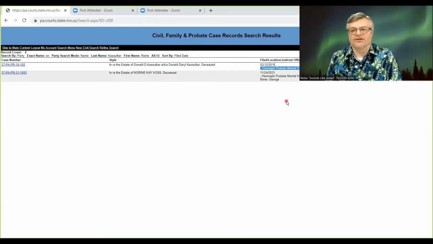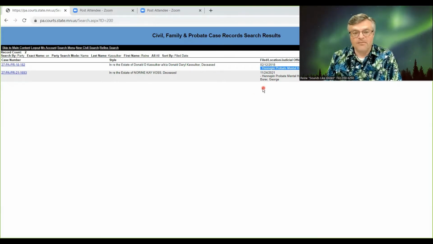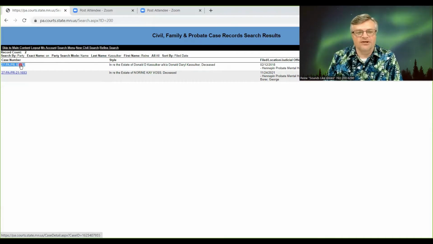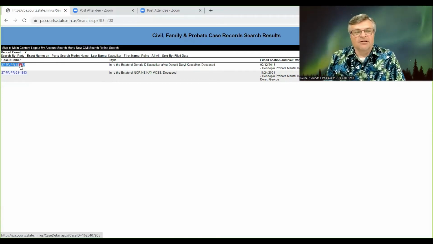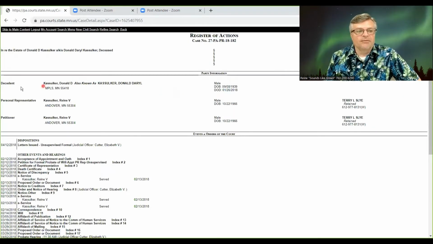So that one was in Hennepin Probate and Mental Health Court. And then all the way over on the right, you see information for the attorney and the case status, which on this case is closed. So let's go back over here to the case number. We're going to drill down into the case number because that's where they have all of the information that you are looking for. So when you click on the case number, you come in here and you see a lot of information about the case.